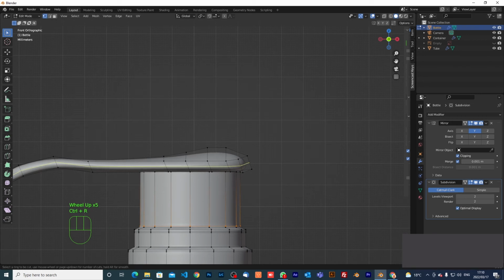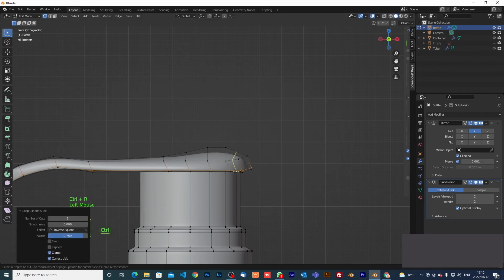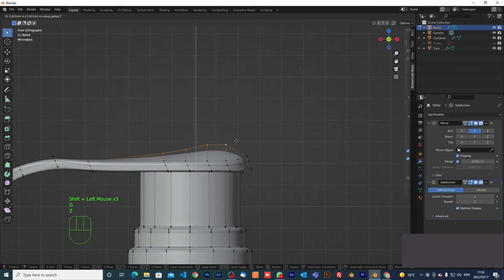Control R, I'm just gonna add one here to tighten the bottom. Control R, one more up here. Move it something like here, not too much. And then I'm gonna select this, select that, select this, and GZ, move it up a little bit.